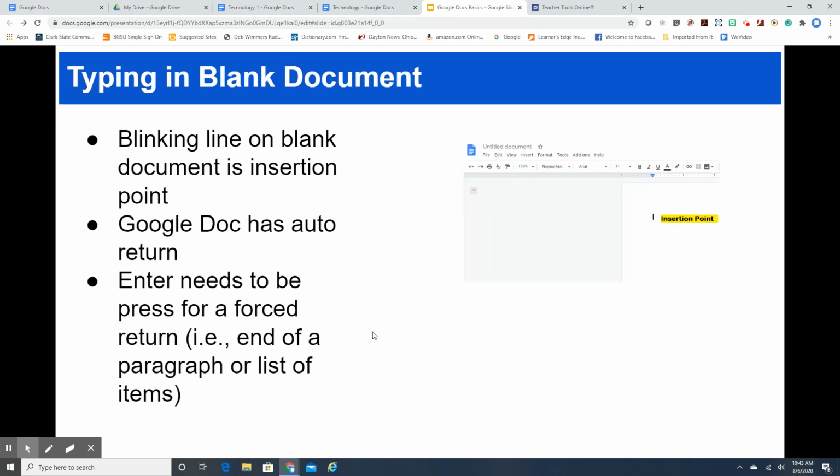Now that you completed that step, let's try to learn more about the document. First of all, when you type in a blank document, you need to look for the insertion point. One thing you need to know about Google Docs is it has an auto return. So when you come to the end of the sentence, do not hit enter unless you need a forced return, or we also call that a hard return. For example, if you're doing a list, putting in a title, or if you're at the end of a paragraph, that's when you want to hit enter key.